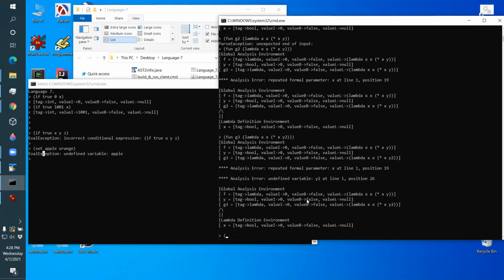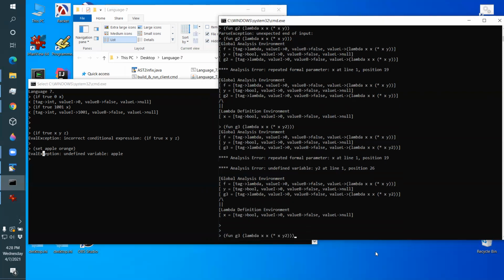Okay. Now let's see what else. So far you have to find undeclared variables, redeclared variables, repeated parameters. You have to check the body of a function to make sure that all the variables in the body of a function are declared. Okay, so it's not just at the top level.